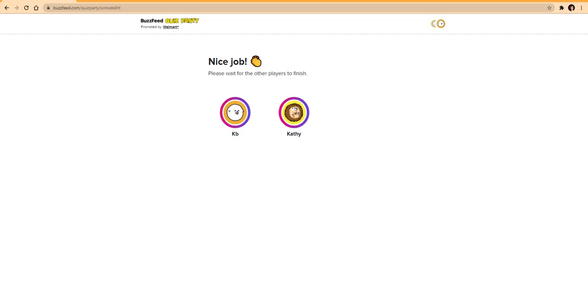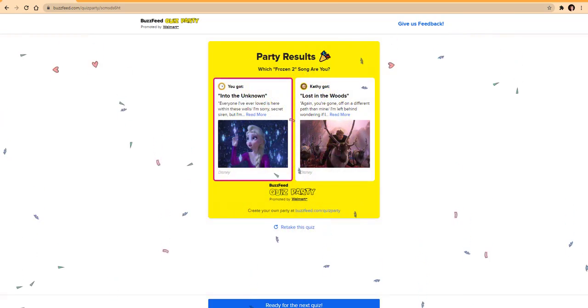Once you click Done, it will show you the side-by-side results from you and your friends. So it's kind of fun. You can see and compare with one another as you go. It'll give you a fun thing to do when you're in different areas of the world even, to be able to keep in touch with your friends and do something fun.